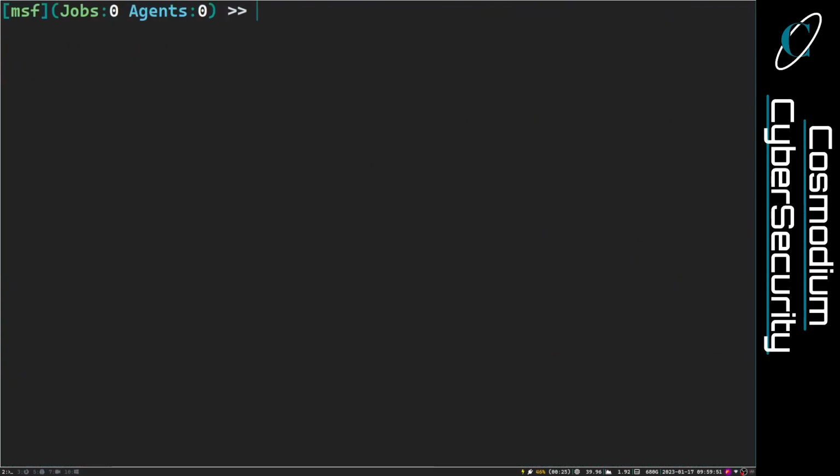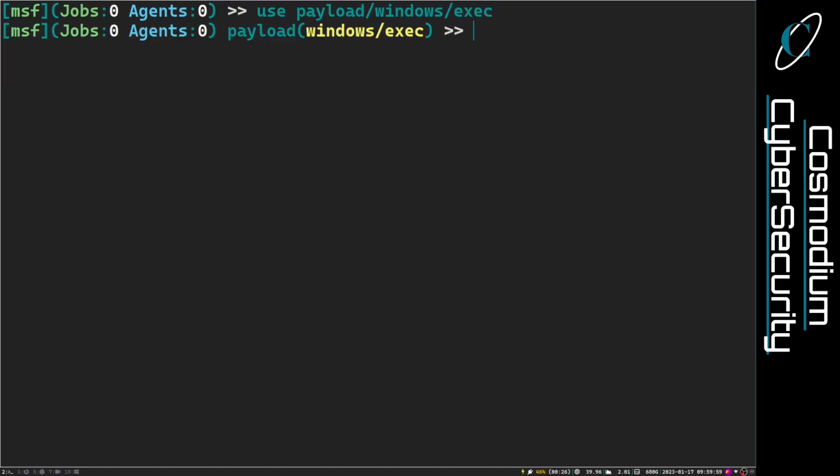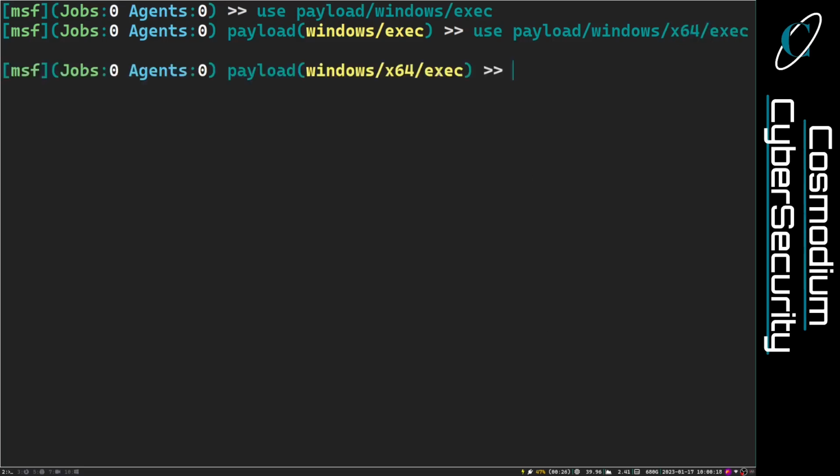Let's go ahead and create our shellcode. So what we're going to do is use payload windows/exec. And this is going to allow us to create our shellcode for the Windows operating system. Now, this is going to create a 32-bit shellcode, and we're going to be working with 32-bit in this video. However, if you want to create 64-bit shellcode, you can just do x64 in front of that exec, and boom, you have 64-bit shellcode, right?